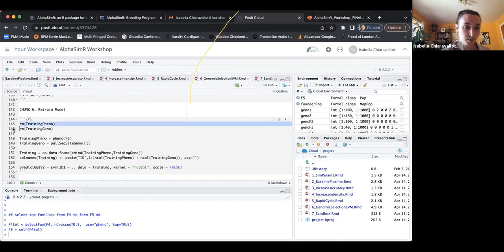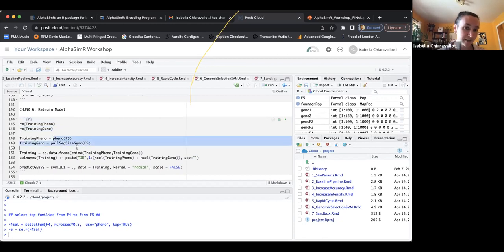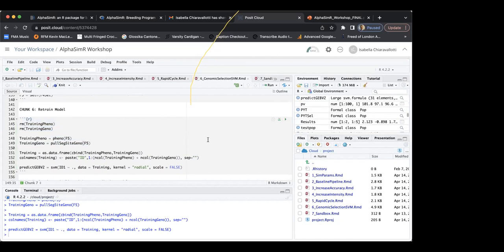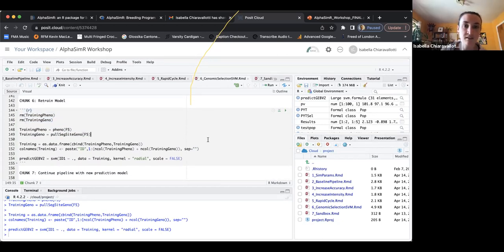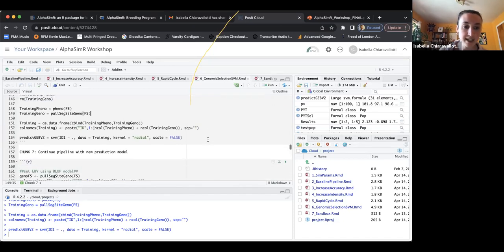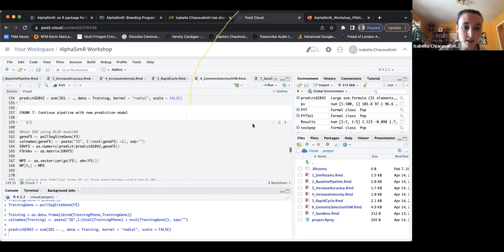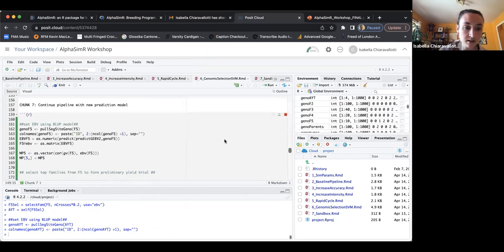So lines 145 and 146, I'm just removing our old training population data, and we'll pull the F5 phenotypes and genotypes to build a fresh model for the rest of our pipeline. So you can play chunk 6. It's the same as our original model build, except we're using new data. And then chunk 7, we're going to continue down our pipeline.